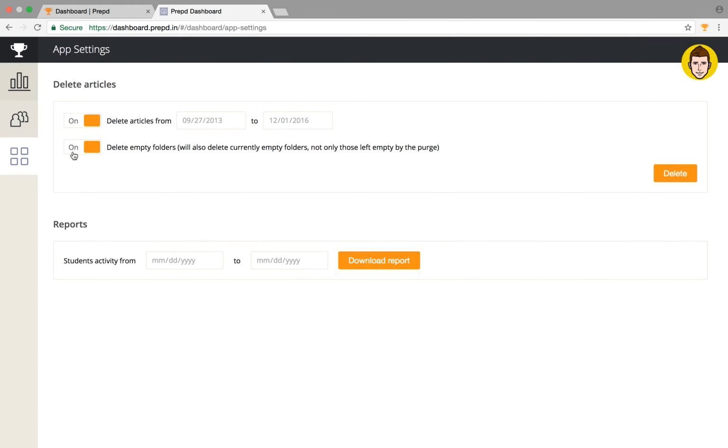The other option that you can turn on or off is to delete empty folders. So let's say you have a lot of folders in Extemp, and some of those folders really aren't going to be relevant or useful at this point. Simultaneously, while you're deleting old articles, you can also delete folders that become empty after the purge. So the only folders and subfolders that will remain are those that still have at least one article after you've deleted them. We encourage teams to do this periodically, maybe once a semester, definitely before the start of the school year.